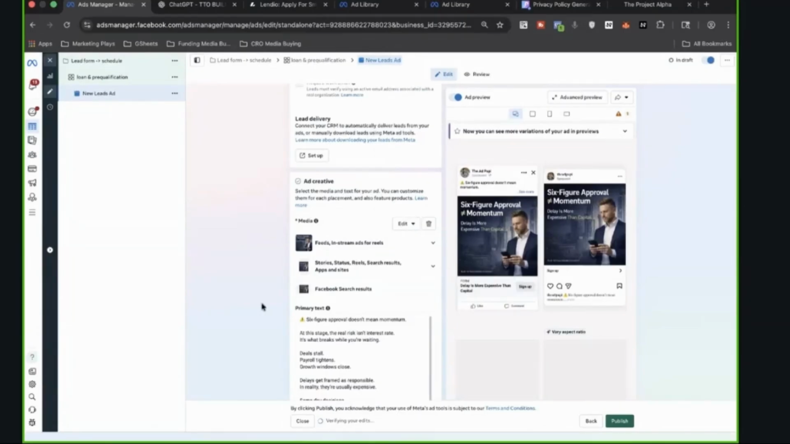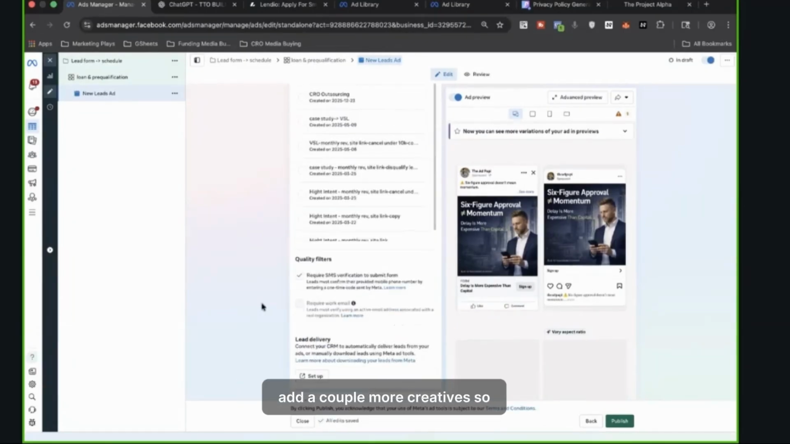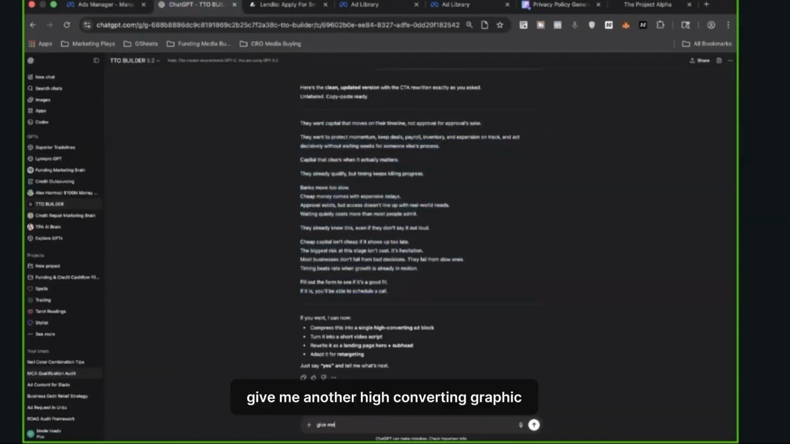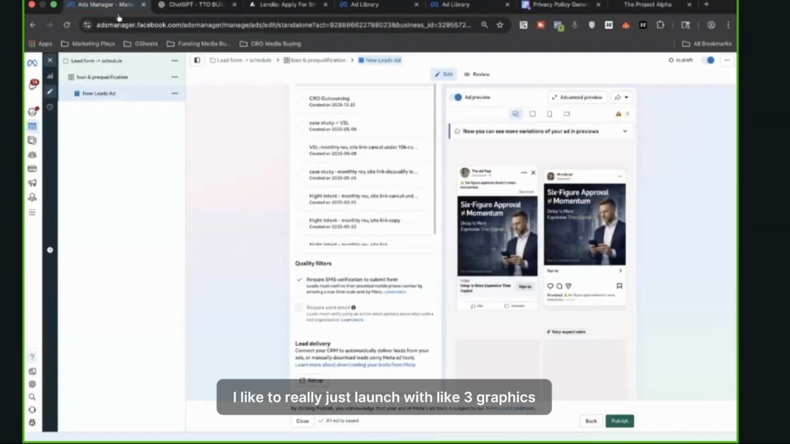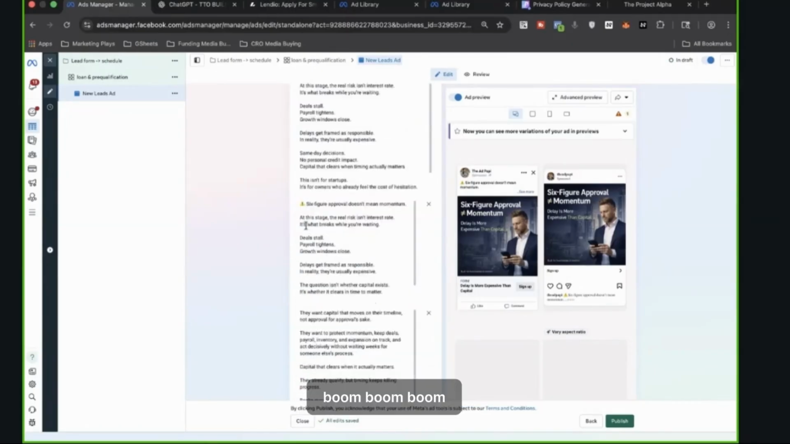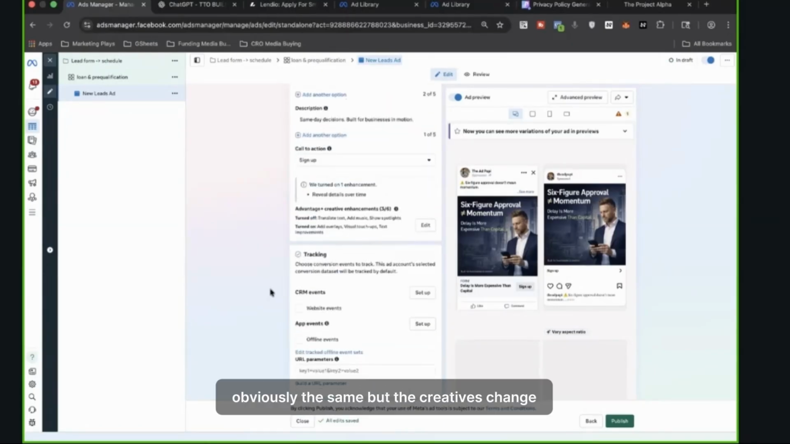Boom. Next thing that you're probably going to do is just add a couple more creatives. So give me another high converting graphic to attract bigger deals. Attract these bigger deals. Nice and simple. Whenever I launch, I like to really just launch with like 3 graphics. The copy stays the same. Boom, boom, boom. Copy stays the same, but the creatives change.